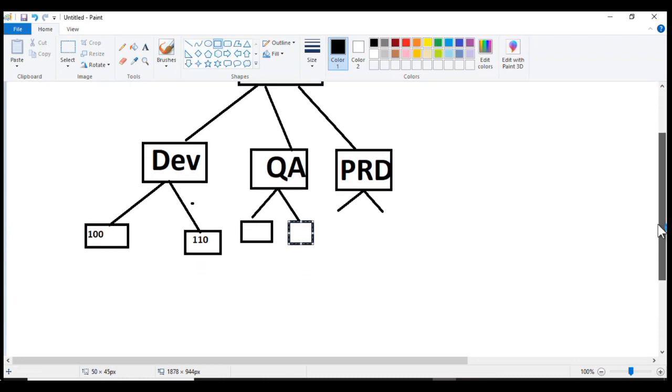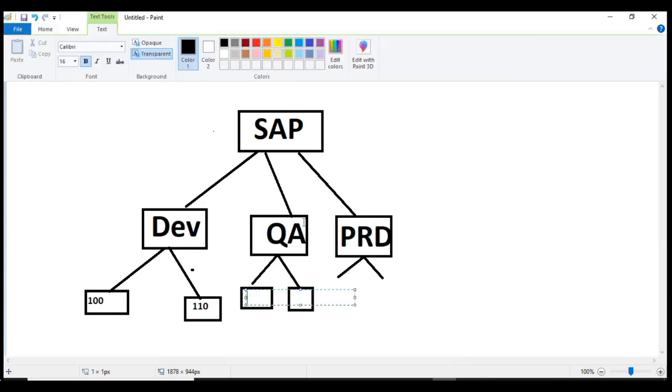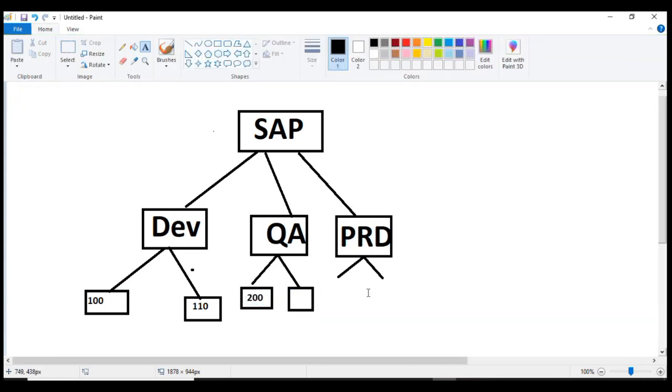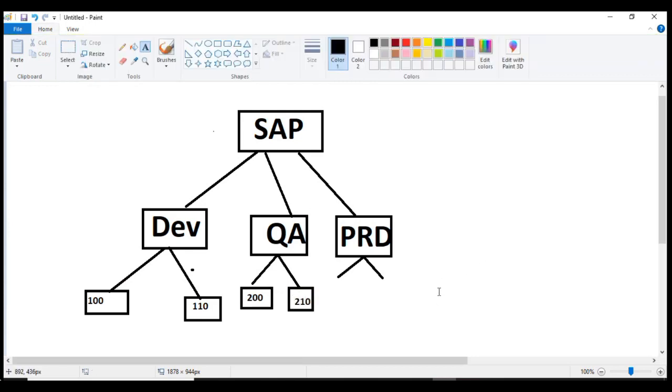Basically, a minimum of only one is required: one for development, one for quality, one for production. But in an ideal scenario, two in development: one is for the sandbox, the other is for the golden client. In quality, we have one system called SIT and one called UAT. In production, in 95% of cases it is only one.